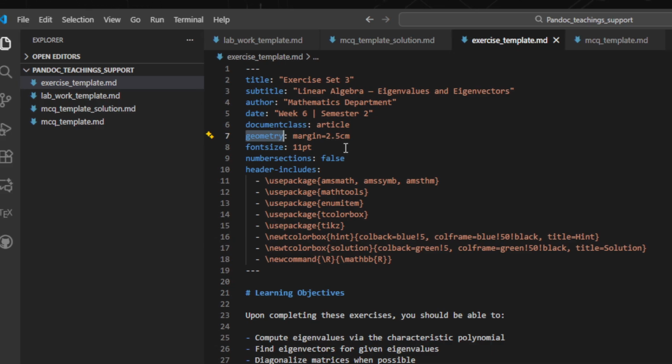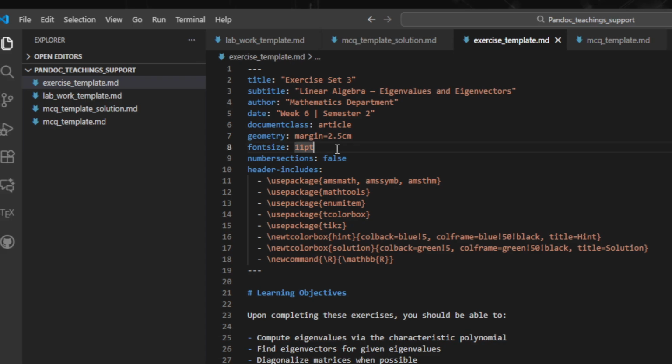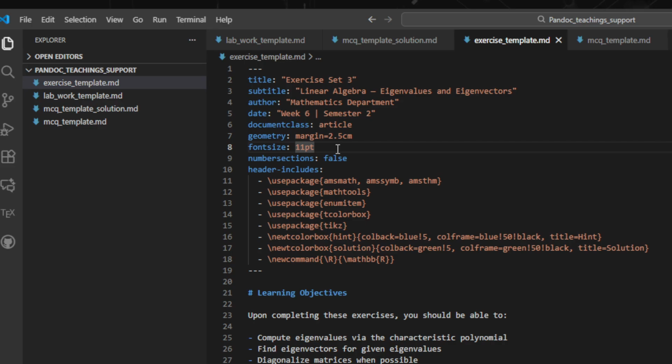So typically, 11 point is very standard, but if you want to make your content more denser, you can use 10 or 9 point. You can also decide whether each section gets an ordered number, so section 1, section 2, section 3 will be those labels. You can have this property equal to true or false if you want to have that inside your document.